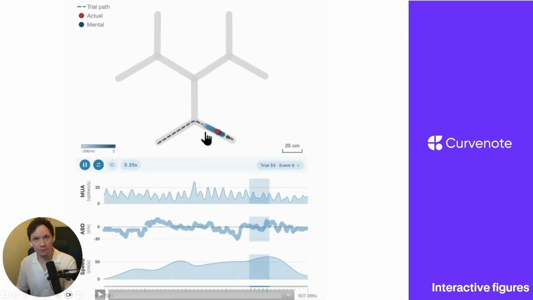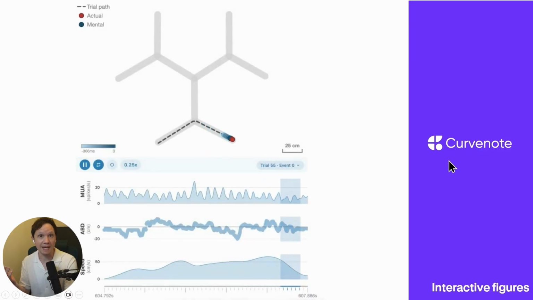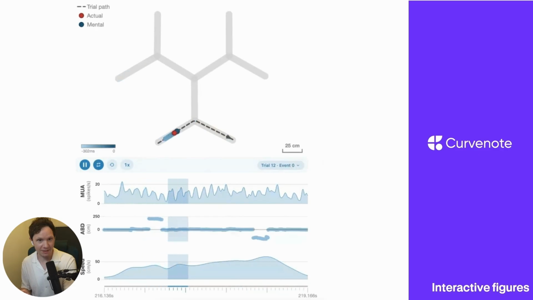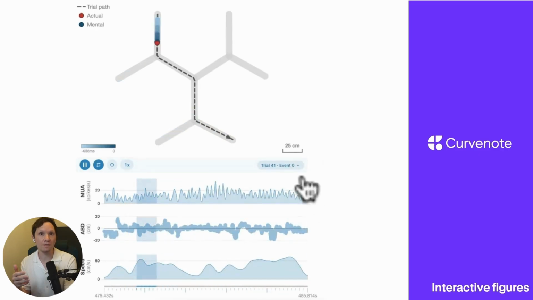Or here's an example of a rat running around a maze with an implant in its head, reading its brain to try to figure out actually where it thinks it is. And there's many hours of time series behind this. You can flip through these events and actually see and interrogate these results.